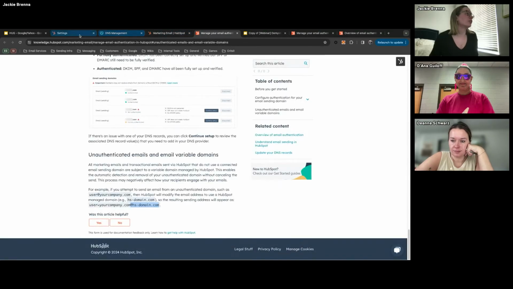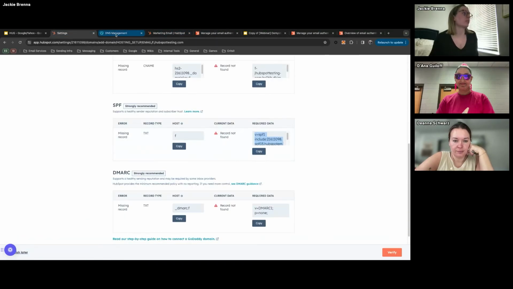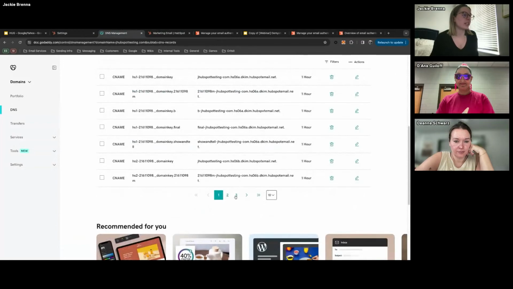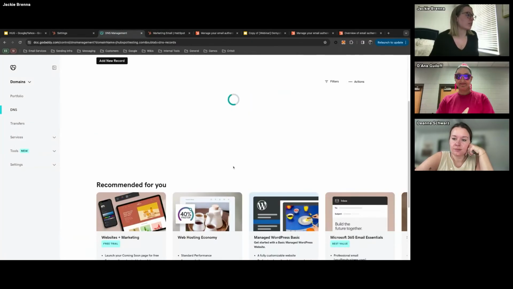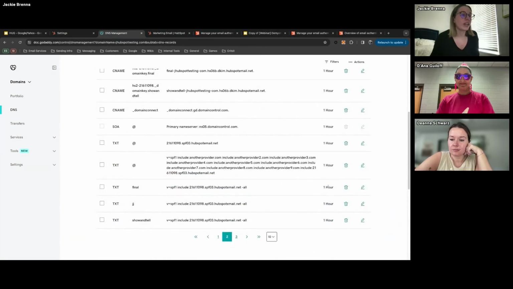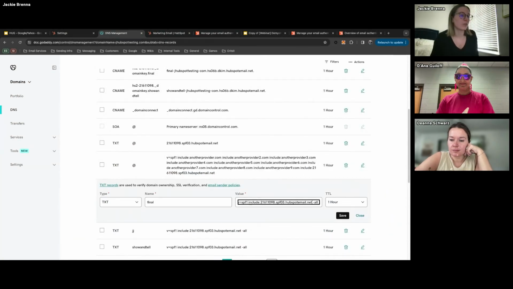And what you're going to do is copy what's listed in the required data. You're going to come in here and find that TXT record. Let me find one of my SPF TXT records. Okay. And you're going to edit this. And what you would do then is press space, then paste in just that include statement, and then press save.